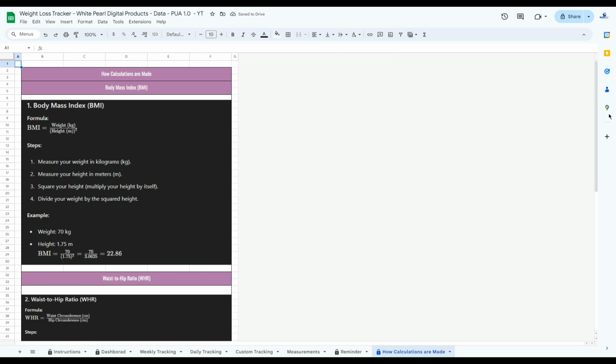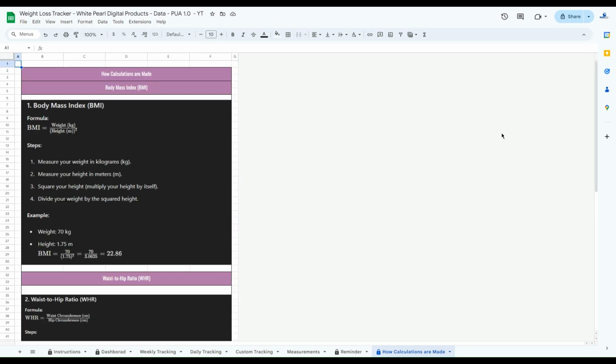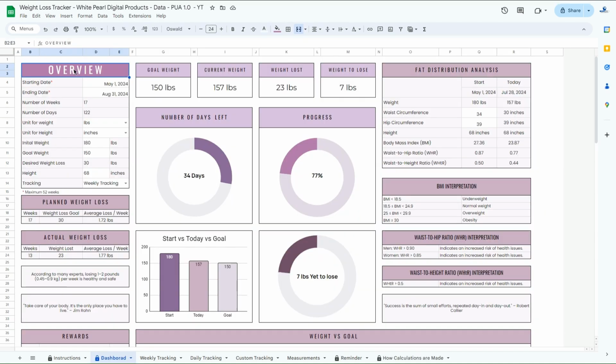In the How Calculations Are Made tab, we have detailed information about how calculations are made in the sheet. Finally, moving on to the Dashboard tab.